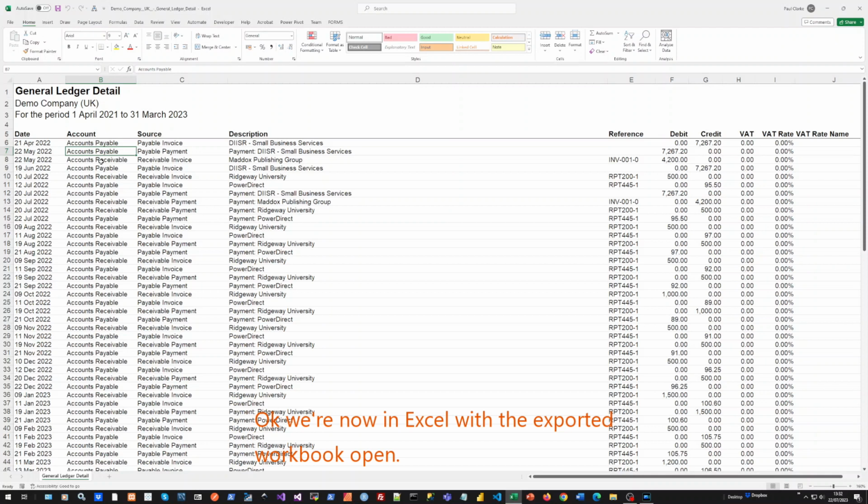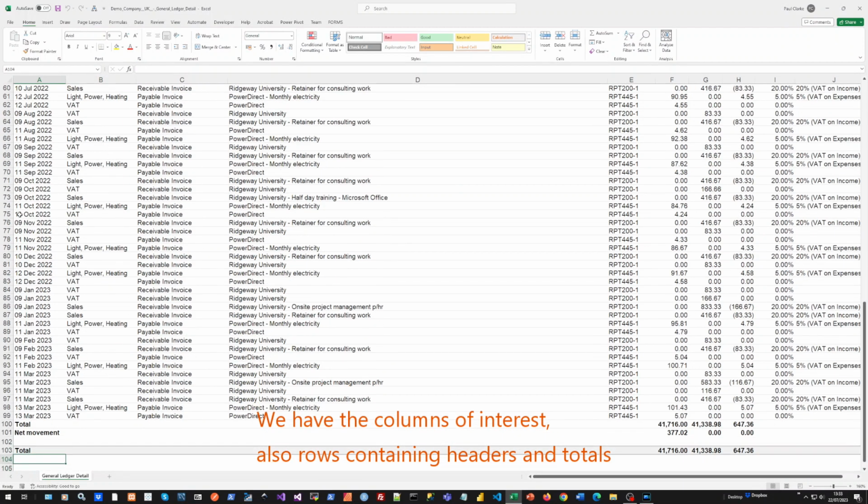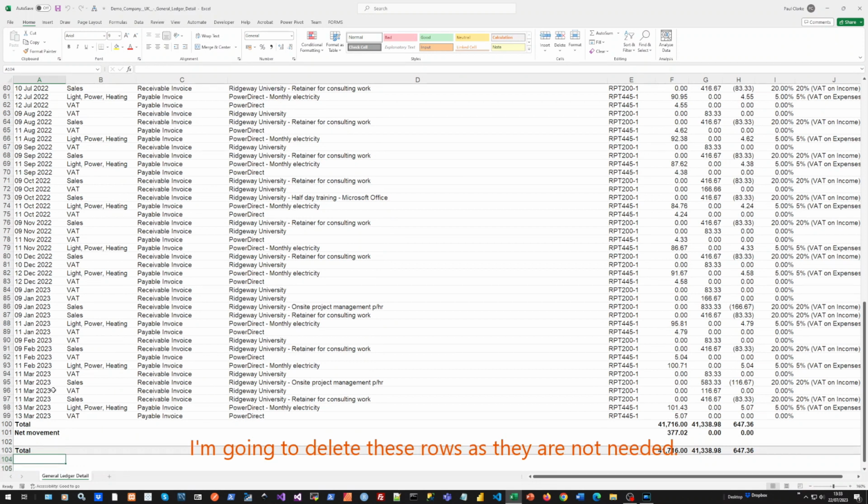Okay, we're now in Excel. If you recall, the file we exported from Xero was an Excel workbook. I've simply opened that workbook in Excel, and there are the columns of interest. Xero has also given us some rows at the top containing headers, and if you scroll to the bottom, you'll see rows at the bottom containing totals. I'm going to delete those rows as they're not needed for the visualization task.